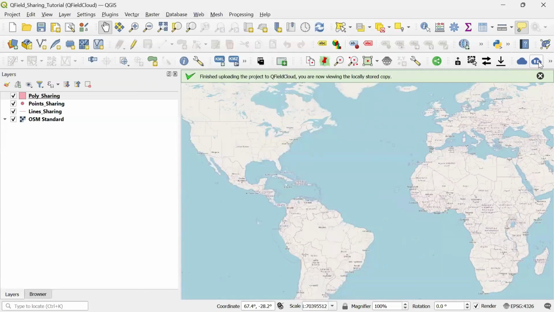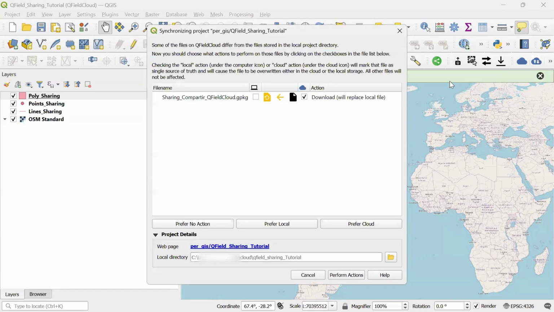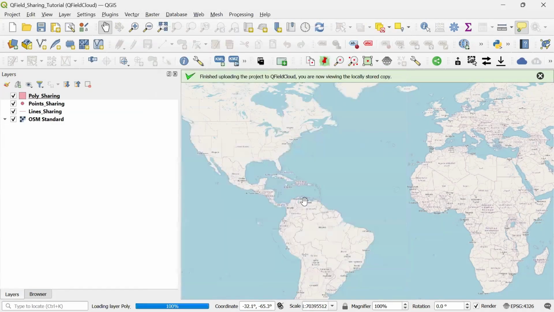So now I click on synchronize current cloud project, and I'm gonna leave the action as prefer the cloud, and then I click on perform actions. And then if I click OK, I see that point that was created by the collaborator account or by the collaborator user. Okay, that's all I have.